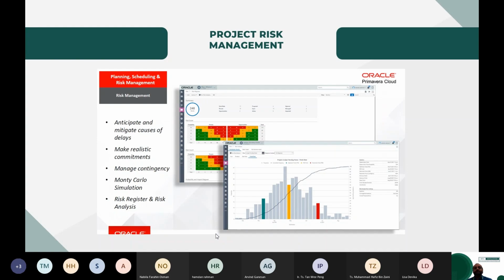So this is where the project risk management comes into the picture. It offers a risk register. That means you can register the risk, where users can log all project risks and prioritize them based on their own risk scoring matrix. You can do everything.